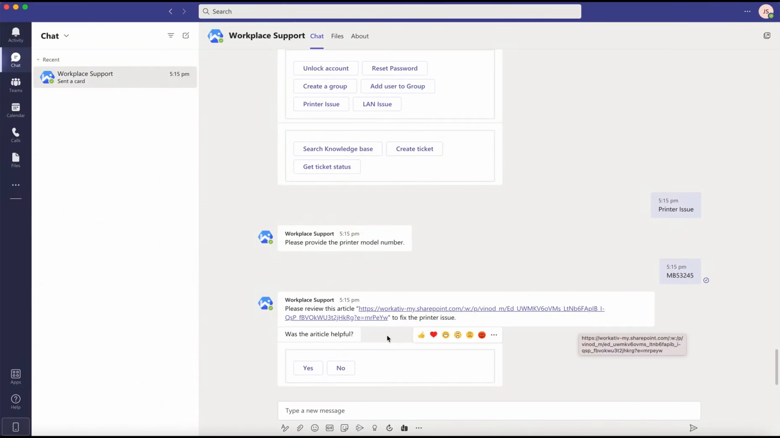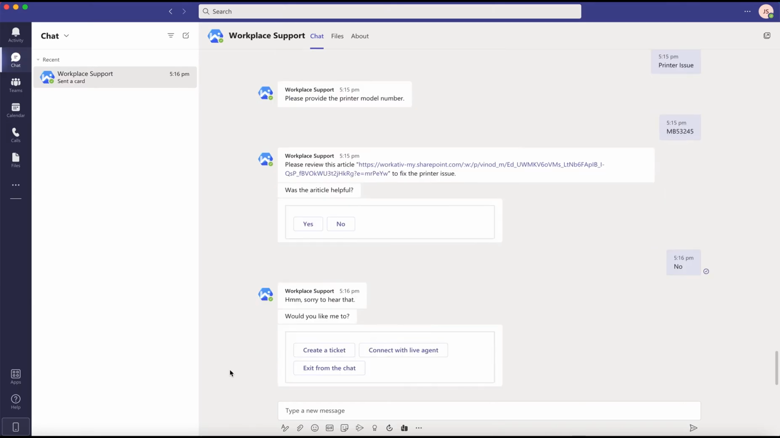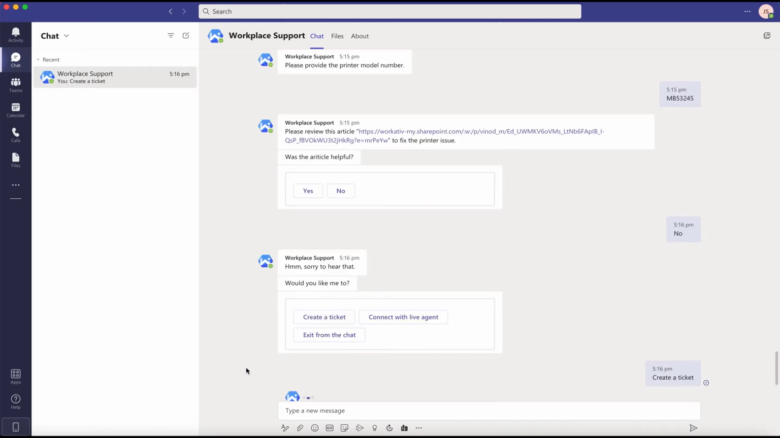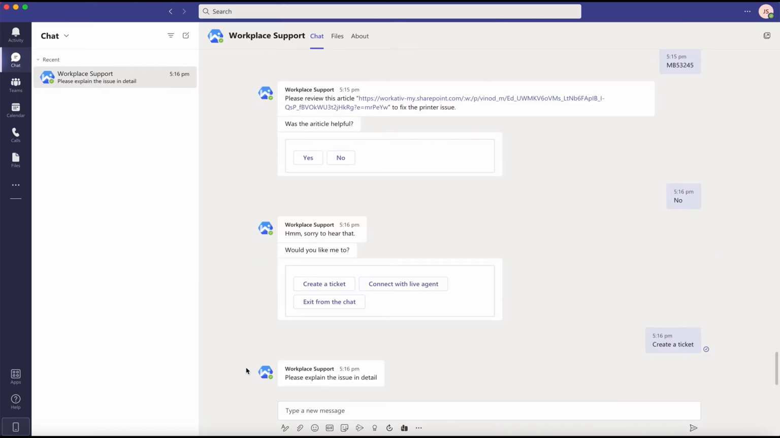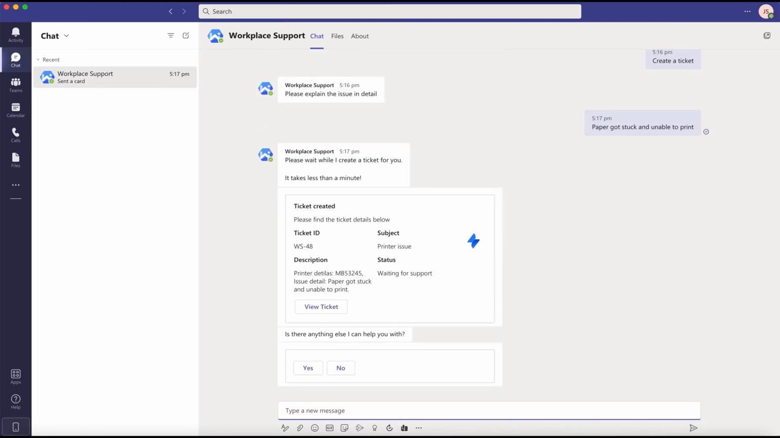But let's say if the article was not helpful, the bot will create a ticket in your ITSM app. So there are other options as well. If you'd like to speak with the live agent, the bot can connect with the live agent. There you go, the ticket is filed with the Jira Service Management app.